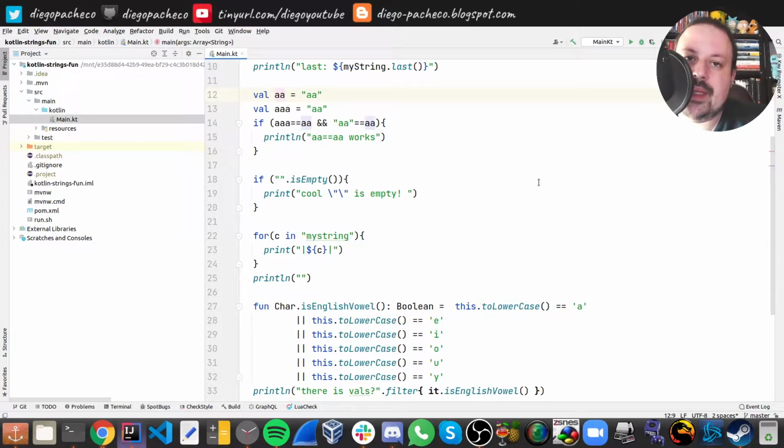So here I have a variable called AA, which has the value AA. And here I have AAA, which also has the value of AA. And then here we are comparing the content of these two variables. In Java, if you do something like that, you would be comparing the pointer in memory, right? And here we are actually comparing the content, right? And here we are also creating a string in place, inline, and also comparing with the variable, and both work, and that prints, right? So that's a very cool syntax. It's much nicer.